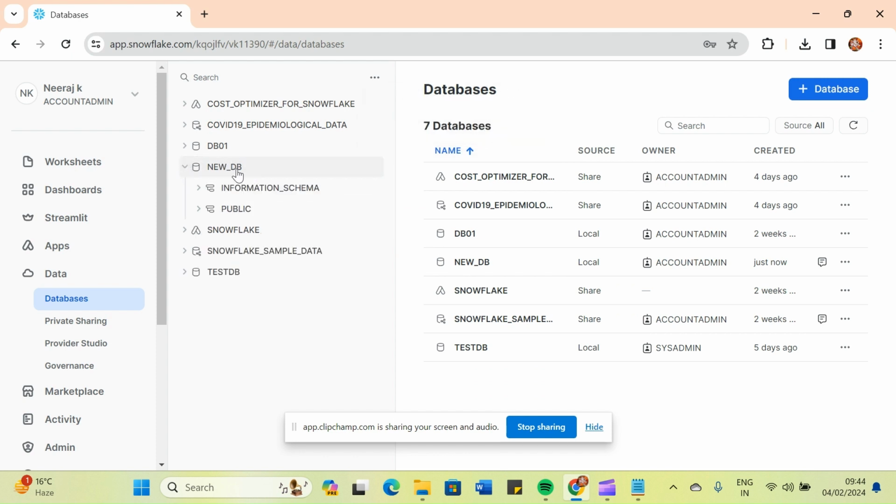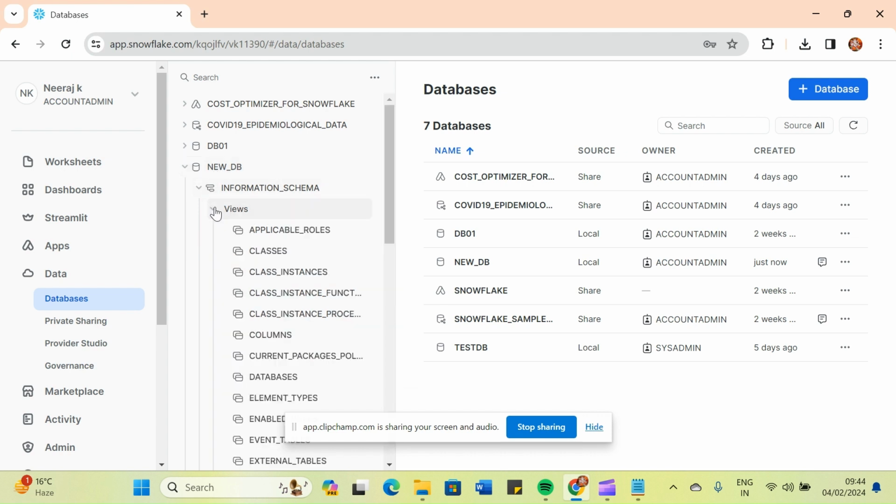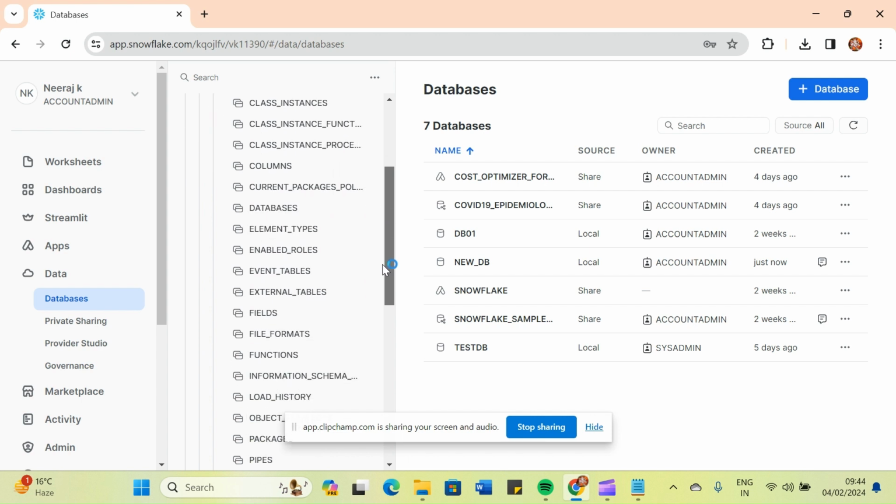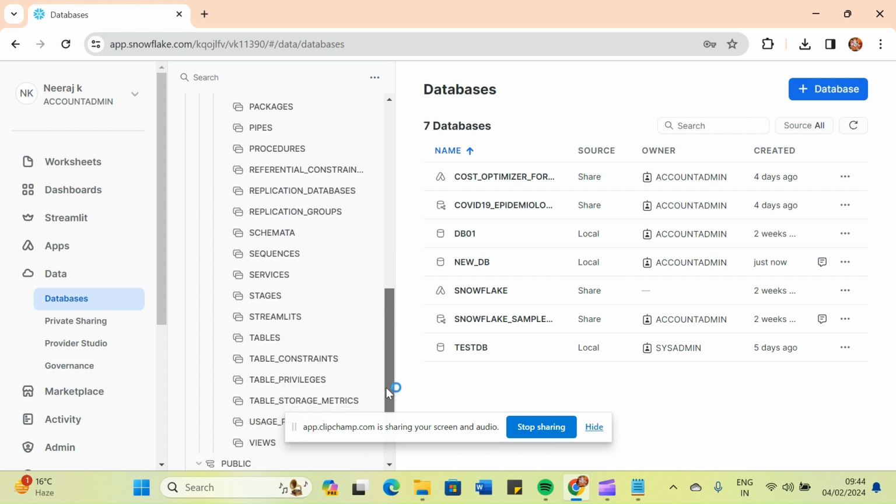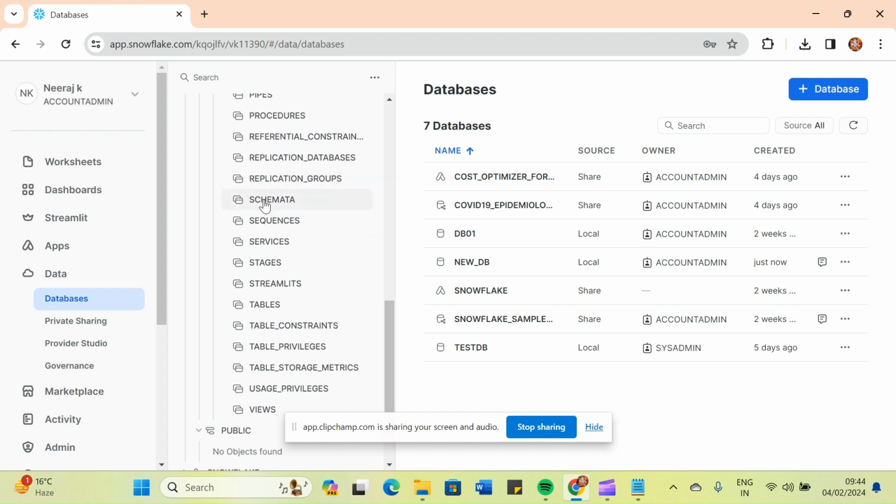Whenever you create any database, it will not have any other schema, but by default two schemas are created inside that database. First is the public schema and the other is the information schema. So what is this information schema? Inside this information schema, it contains all the metadata objects related to your database. It mainly consists of views, so all the metadata of whatever database objects you create is kept inside this information schema.